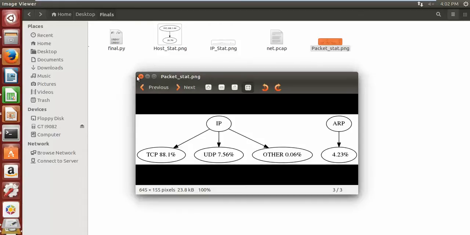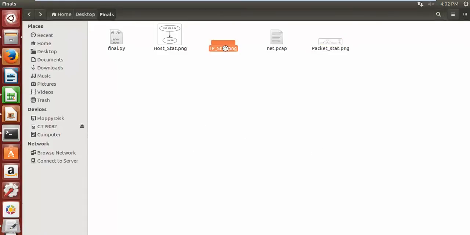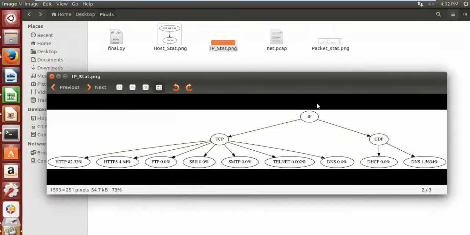Now we'll see the second file, which is IP_stat, which gives the information about TCP and UDP. In TCP we are mainly focused on HTTP, HTTPS, FTP. You will see that HTTPS is 4.64%, whereas HTTP contains the maximum part of the Pcap file, which is 82.32%. In UDP we are mainly focusing on DHCP and DNS.